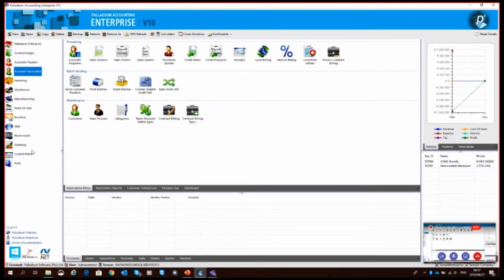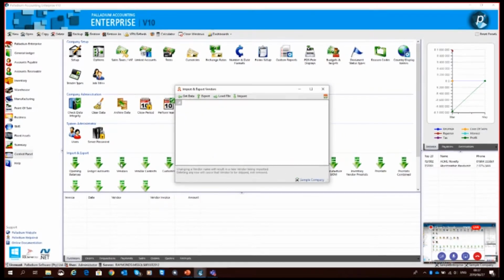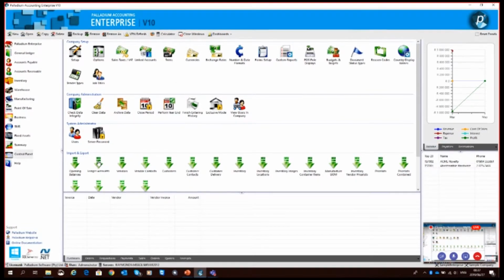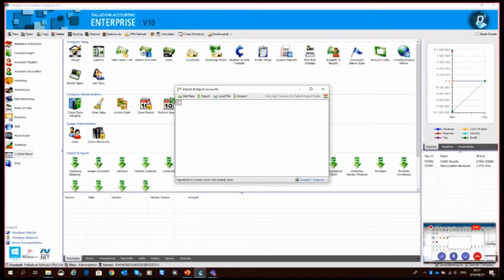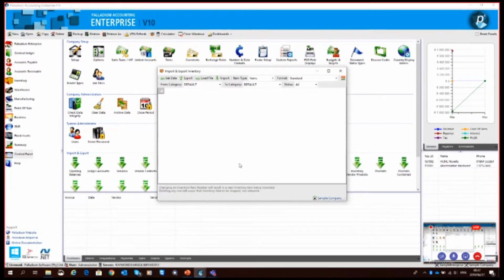Okay, and so like I said, there are other master files. The other master files you can capture over here. You'll see if I go to vendors, the window looks similar to that. You've got the get data there, you've got the export data, you've got the load file, you've got the import. Okay, so those buttons or that navigation remains constant throughout. As you can see under the inventory as well it is there.